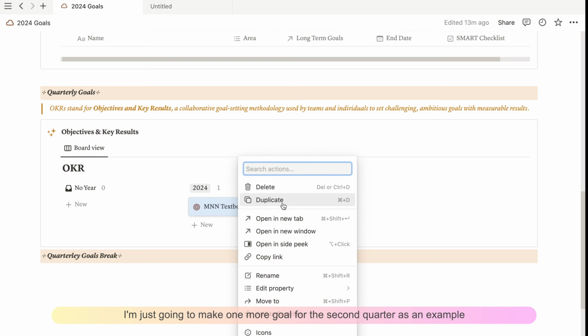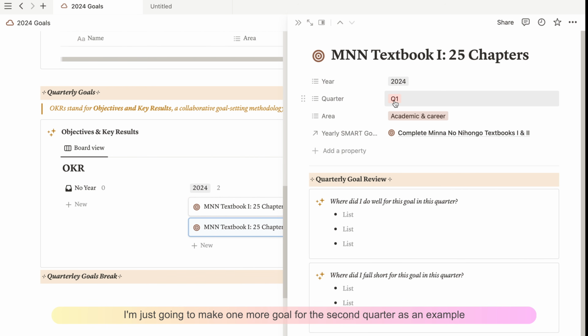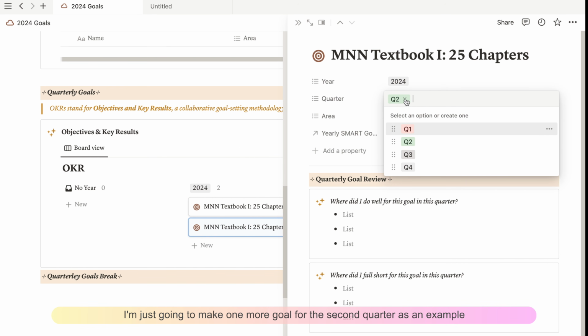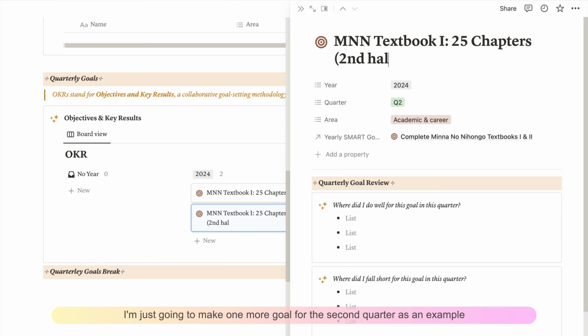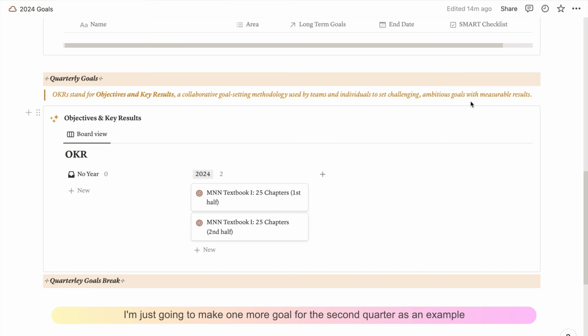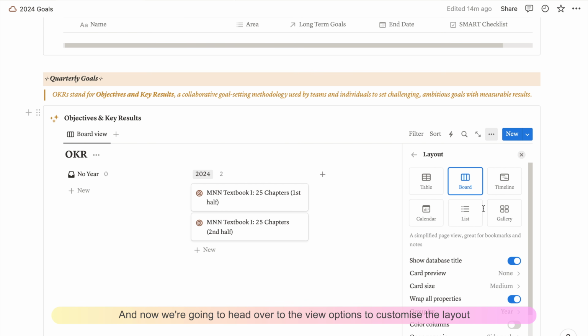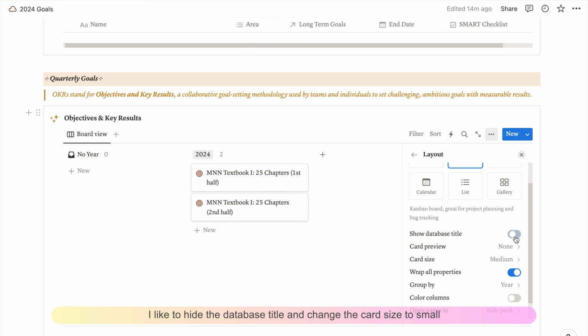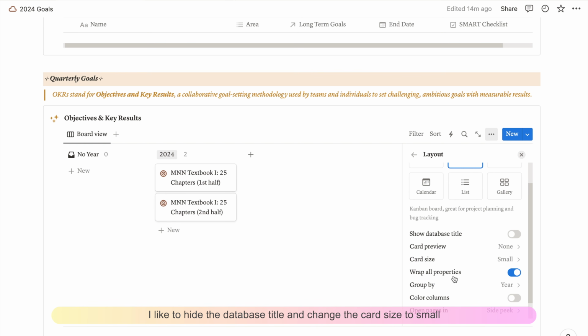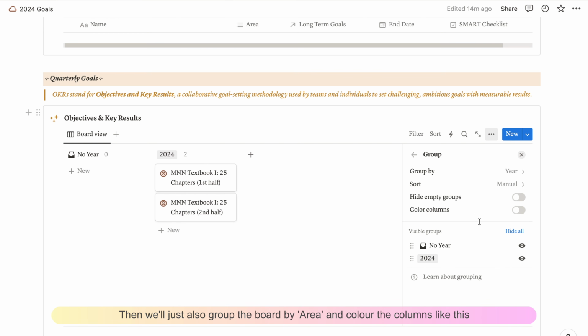I'm going to just make one more goal for the second quarter as an example. Now we're going to head over to the view options to customize the layout. I like to hide the database title and change the card size to small. Then we'll just group the board by area and color the columns like this.